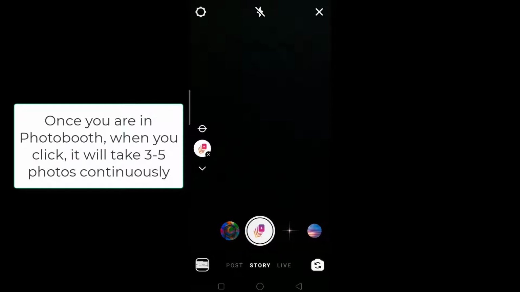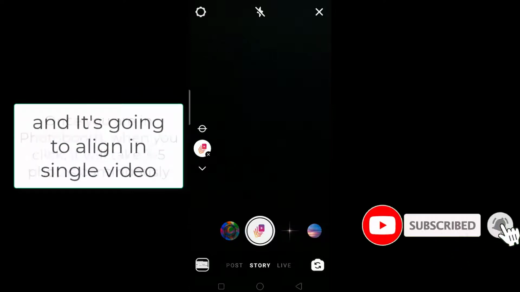Once you're in the photo booth, now remember after you click on the photo button, which is at the middle at the bottom part, it's going to click 3 photos continuously, and it's going to align it in a single video. So let me show you guys. Watch this: first photo, second photo, third photo, fifth photo. Also, it's 5 photos, sorry about that.